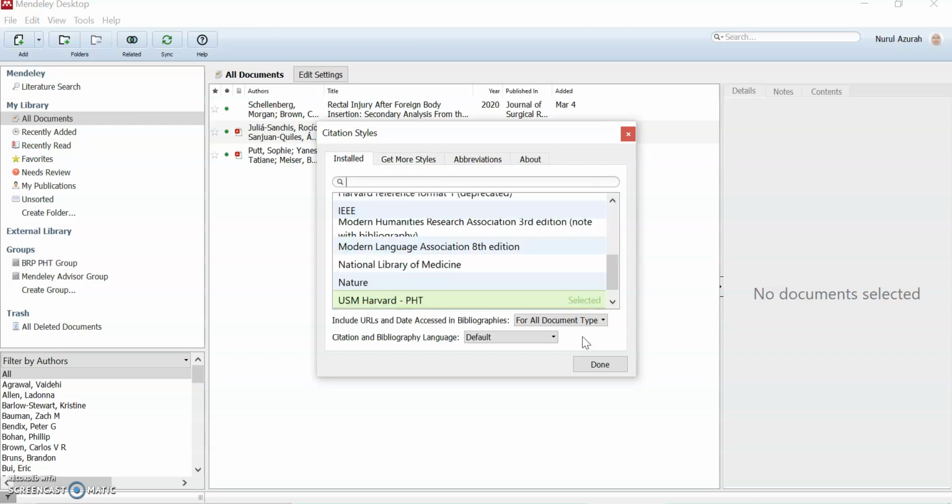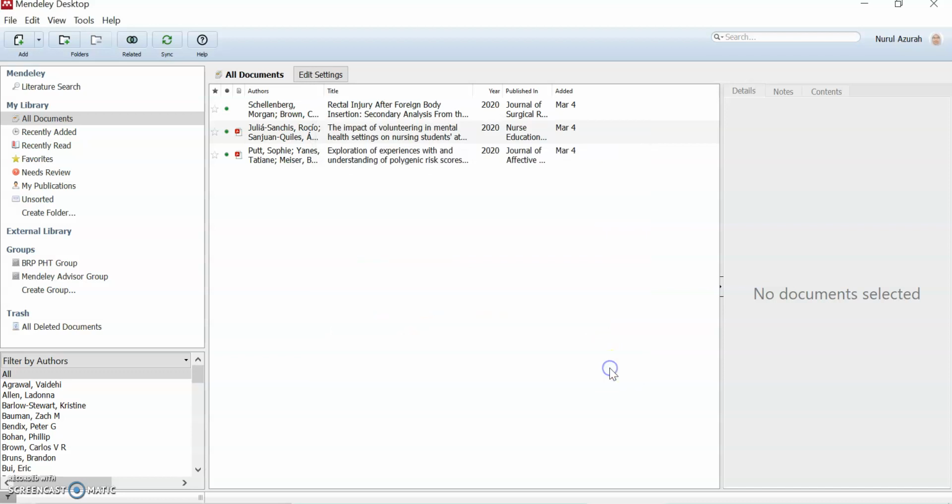After you click download button, USM Harvard PhD will appear here. And then click done. Done.